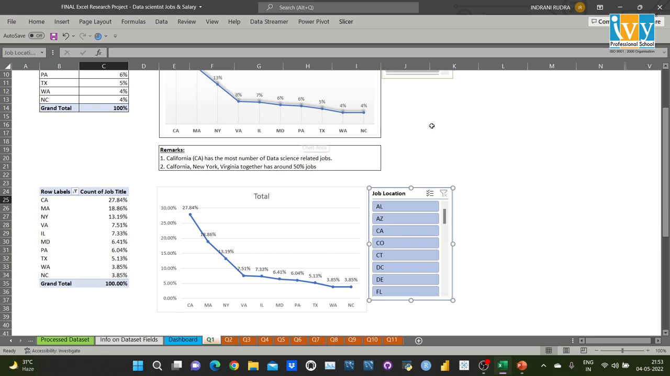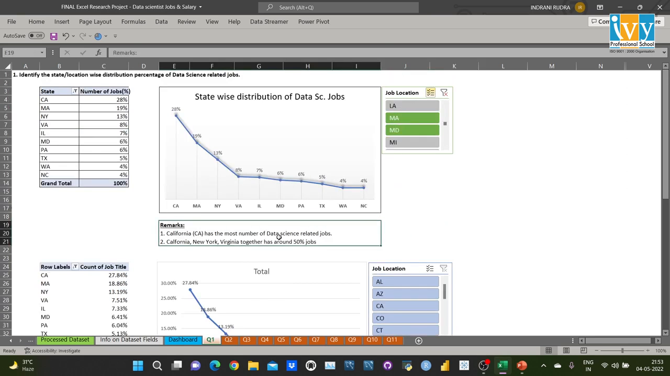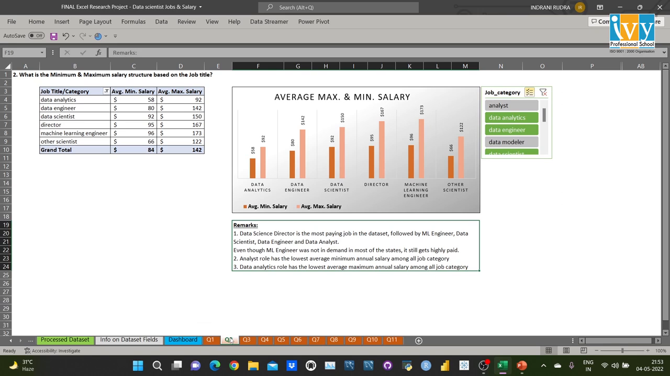So from the analysis and the chart output, it can be inferred that California has the most number of data science related jobs. California, New York and Virginia together have around 50% of the jobs. Coming to the next question, it is what is the maximum and minimum salary structure based on the job title? Here also I have created a pivot table and column chart in the same manner and used job category as slicer. From the analysis I have found data science director is the most paying job in the dataset, followed by ML engineer, data scientist, data engineer and data analyst.